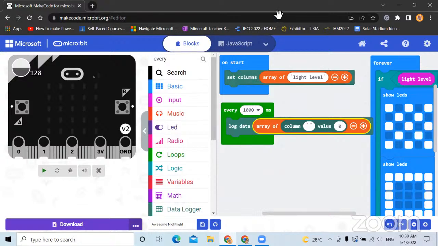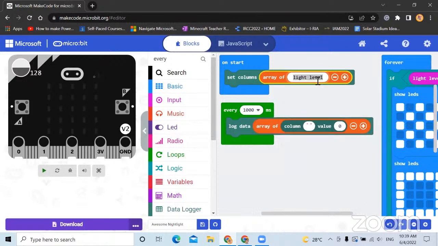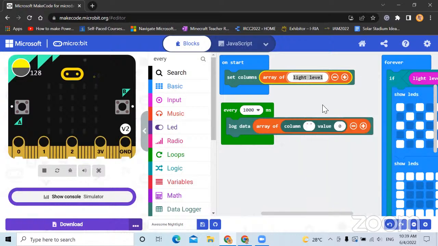Okay. Bila dia jadi macam ni, di sini kita tulis. Kalau tulis light level here, sini pun kena light level. So paling senang kita copy je lah. Copy dan paste. Dia akan sama. Okay. So dia akan automatic tunjuk this simulator ni. It was shown up here. Okay. But it showed nothing because we didn't let the microbit know apa data yang kamu kena record. So kita nak record apa?